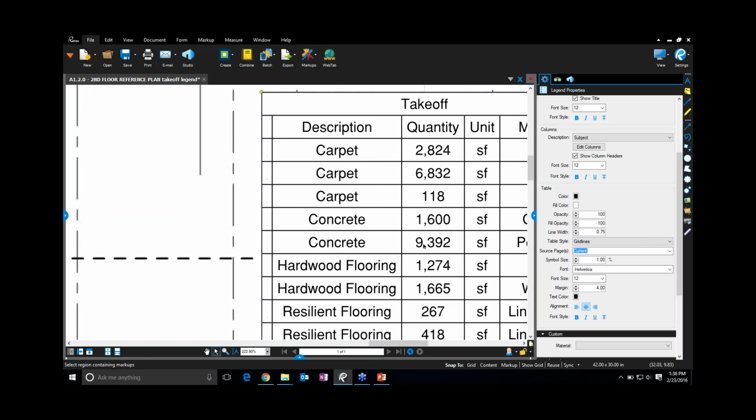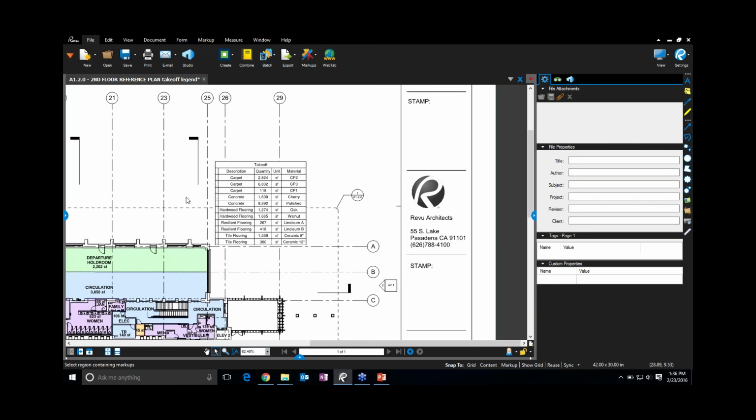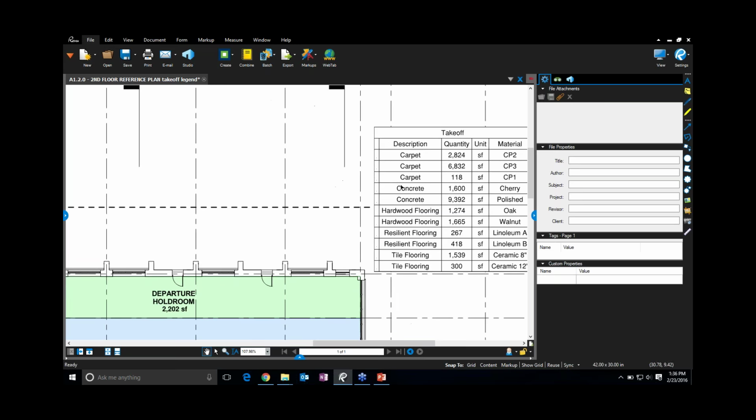So what I'm going to do now is actually set this as a default. This may be what I want to use as a template for my next workflow. Again, I have the ability to make this dynamic.